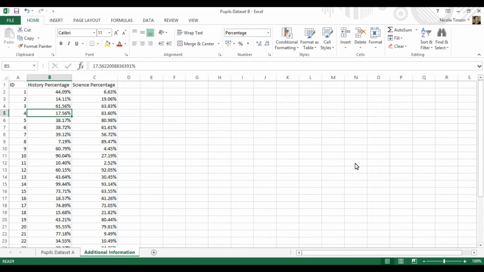It's important to be aware that using a VLOOKUP will return the first value it finds. So if your dataset has duplicate rows in it, it's going to return the first value it's looking for. For example, if pupil ID 1 was in this twice with different history scores, it would bring back this first history score of 44.09. So what's really important is understanding how your datasets are constructed, and we need to understand our data before we start using these functions.